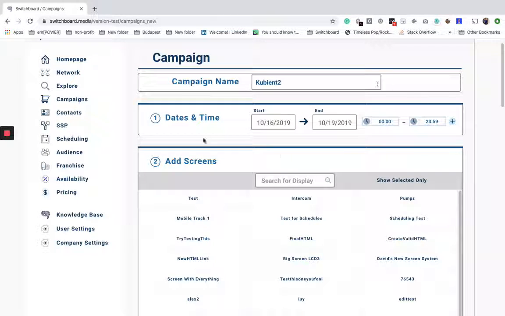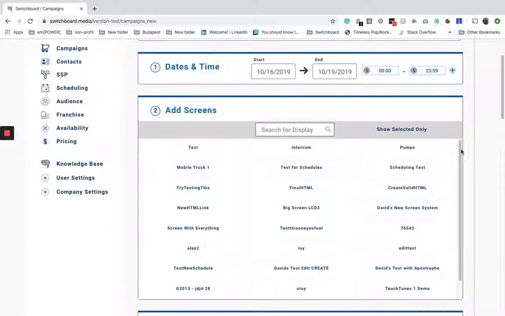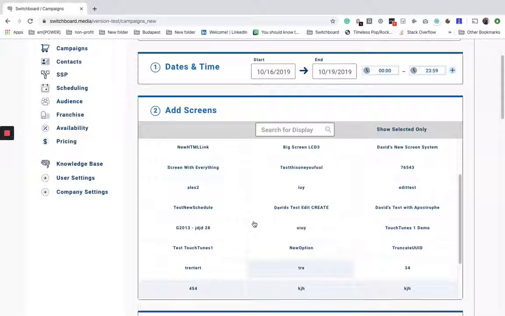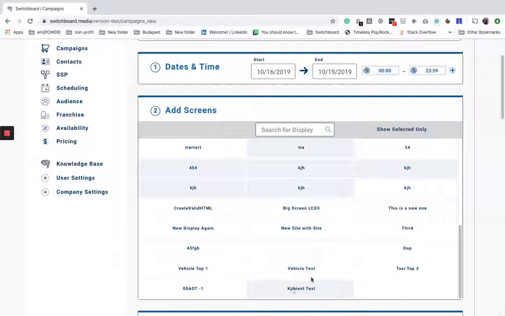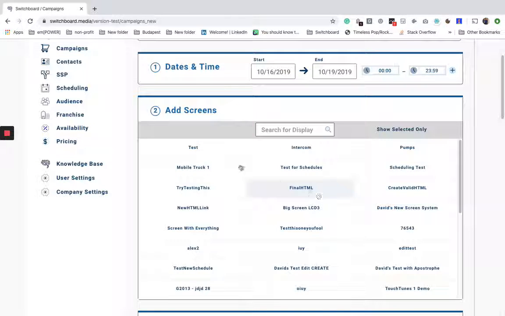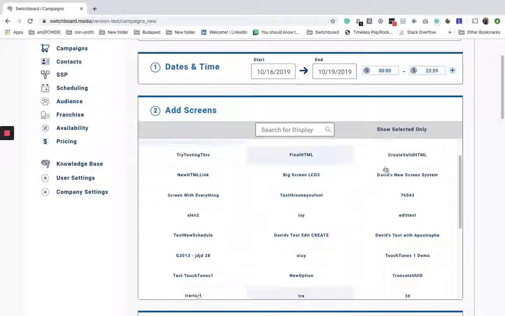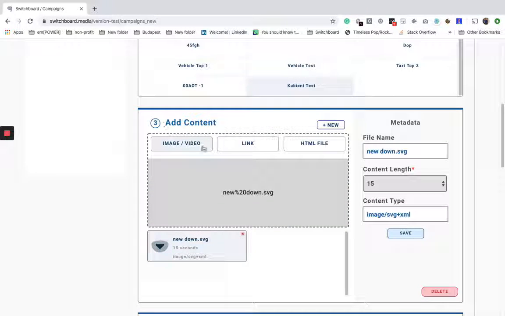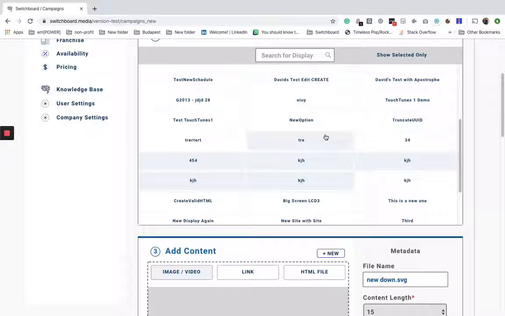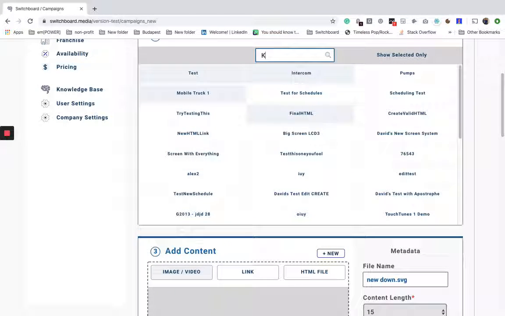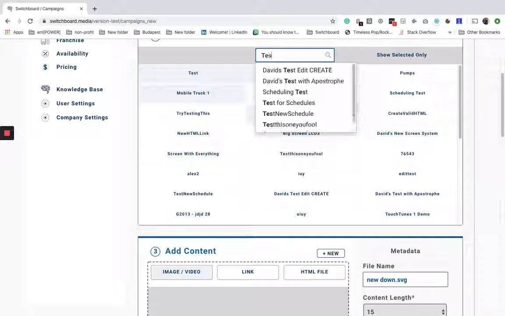Alright, so we're going to create a campaign, start with a date and time range. Right, so here we are. This plus button adds all other time ranges. And then you can add screens. So in this campaign, there were just a few screens. Here's the Kubient test that was added. Here are some other screens that we can continue to add. All you need to do is just keep selecting these screens. You can search for them as well. Here's a test.